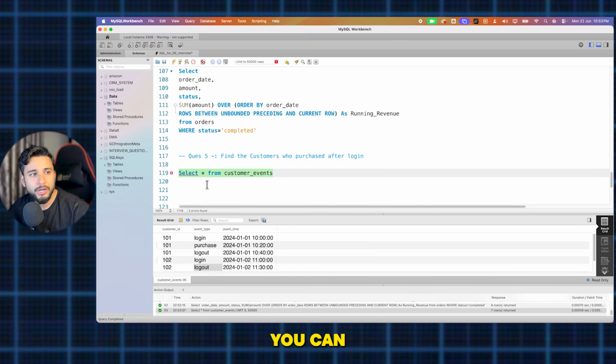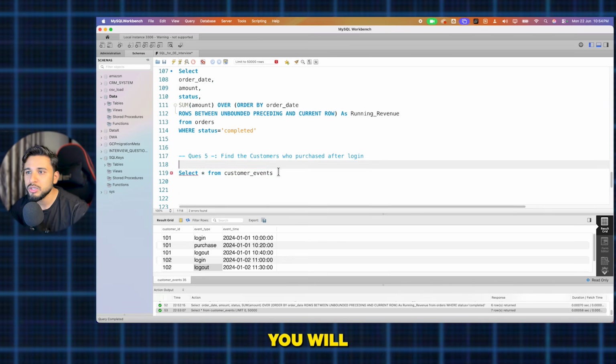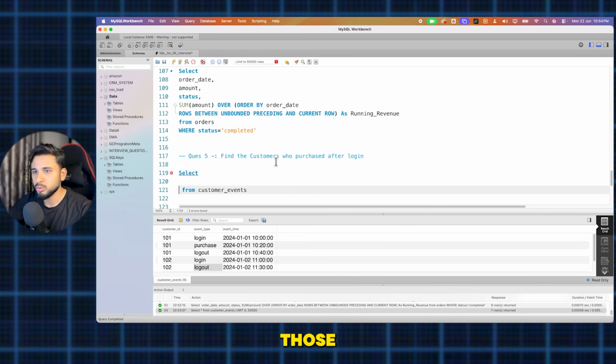So how can you do that? There are two things. You cannot figure that out with this single table. You will need two tables: this table and the orders table. The orders table will tell you whether that person purchased or not, and this table will tell you the login status. So you will join those two tables.